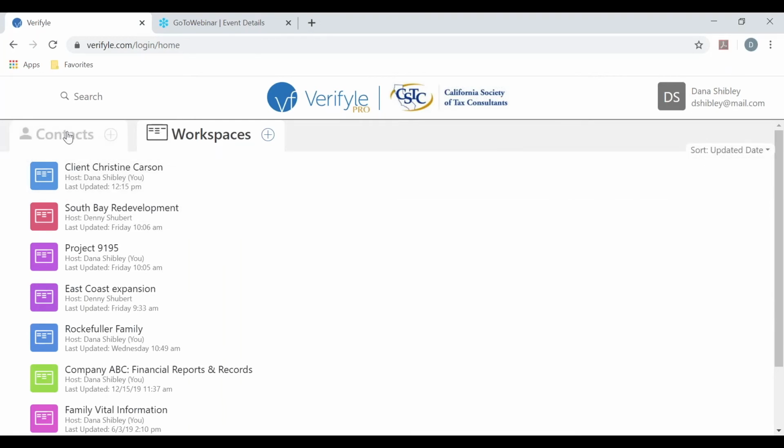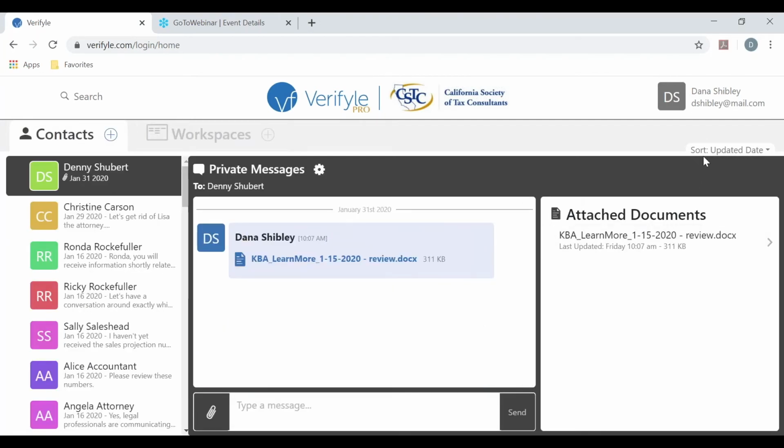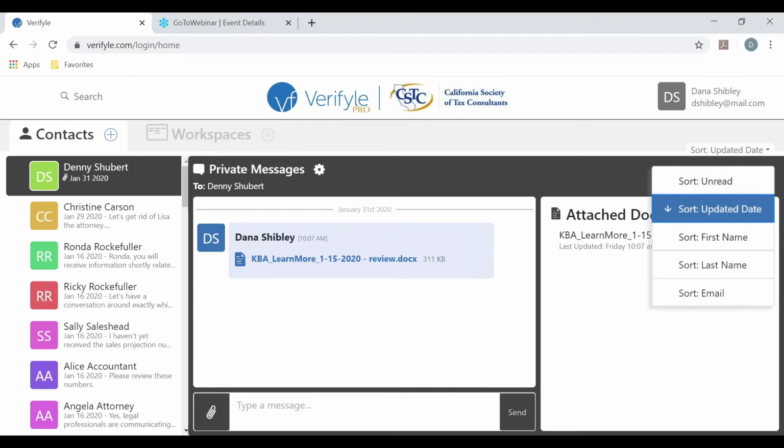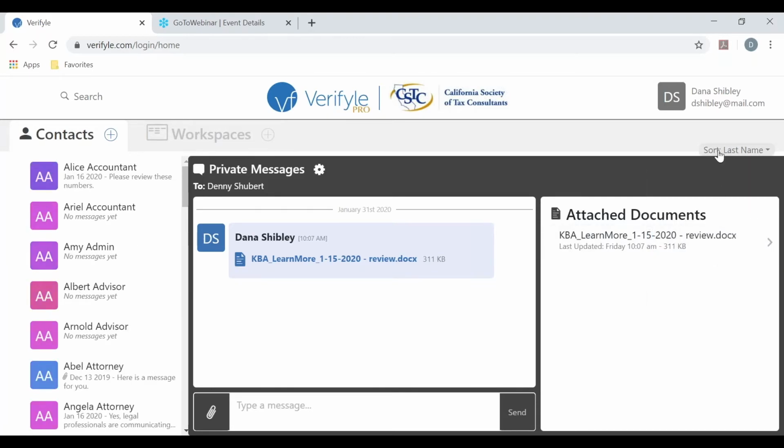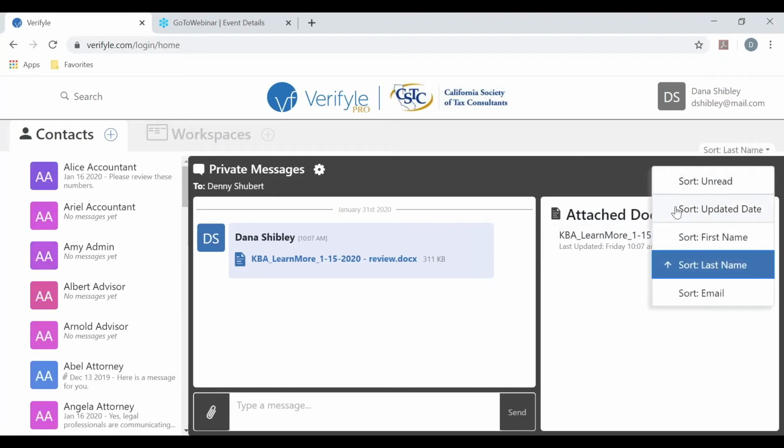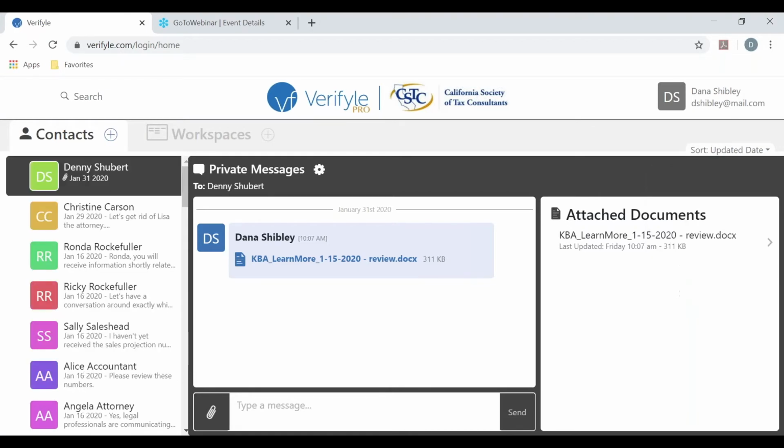Okay, I can also click on the Contacts tab, or I can also click on Sort, and I can sort the names of my contacts by first name alphabetical, by last name alphabetical, or I can keep them sorted by recency, which is how I like it, by updated date.